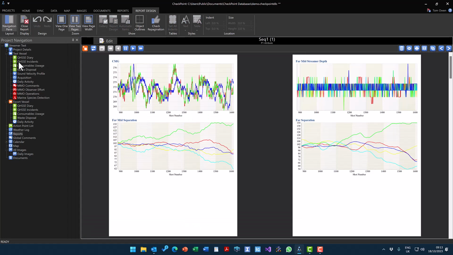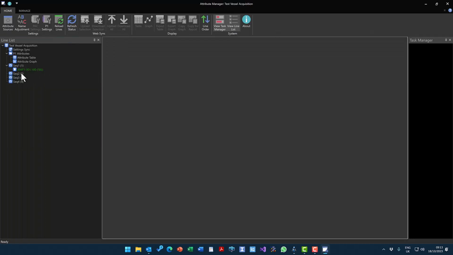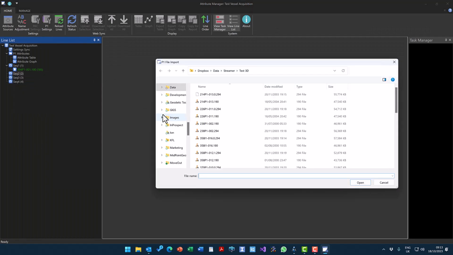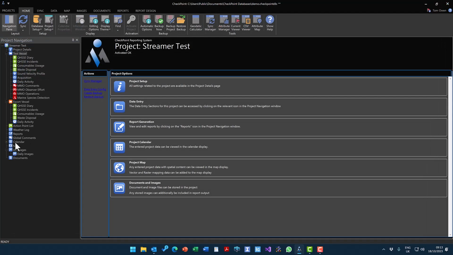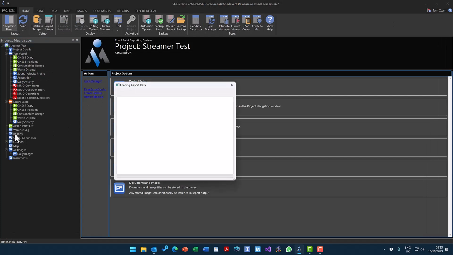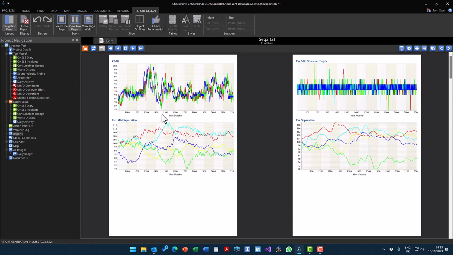If we go in to our attribute manager and load in the P1 file for the next sequence, let's just select one, run that in, and again go back to CheckPoint, into the reports, and select sequence 2, the system will load in and display that. So it's as simple as that to generate from a P1 file a line-by-line report containing those attributes.